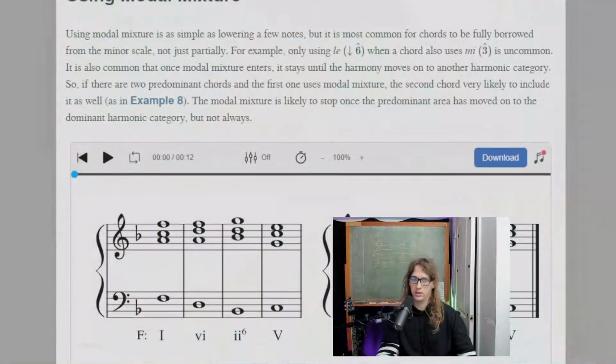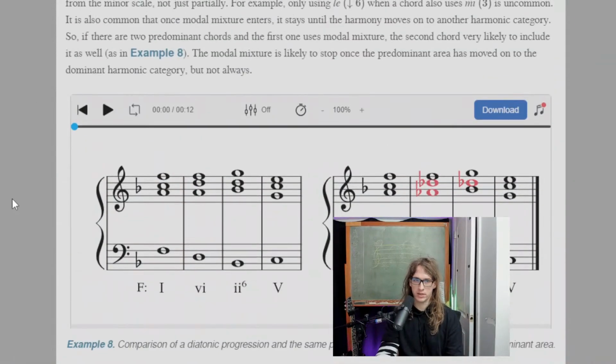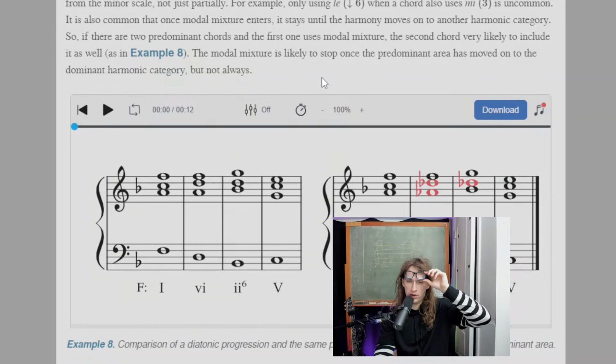Repetition is going to make your compositions and your shredding a lot better. You've got to repeat stuff and do alterations of those repeating properties. So let's hear what this sounds like, because if there are 2 predominant chords and the first one uses modal mixture, the second chord is likely to include it as well. Okay, let's hear this.